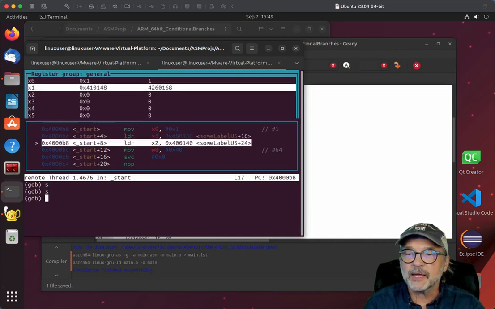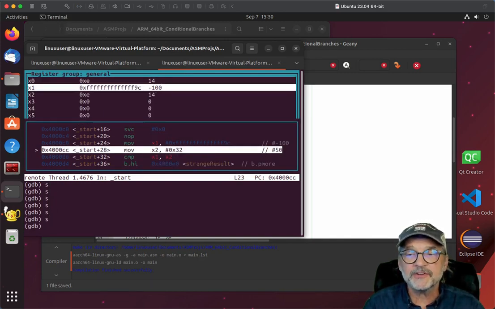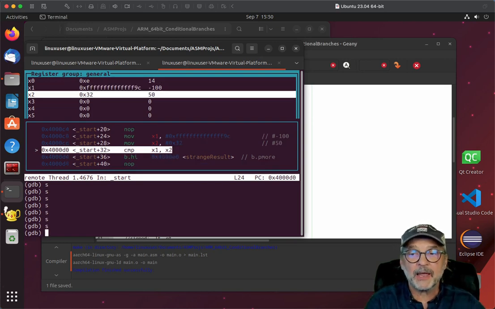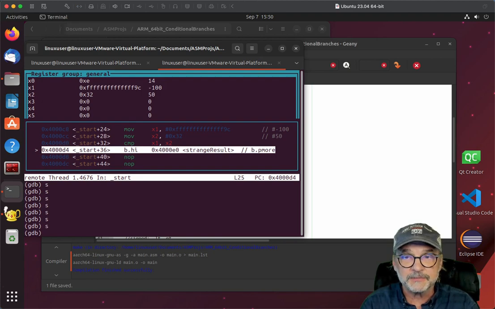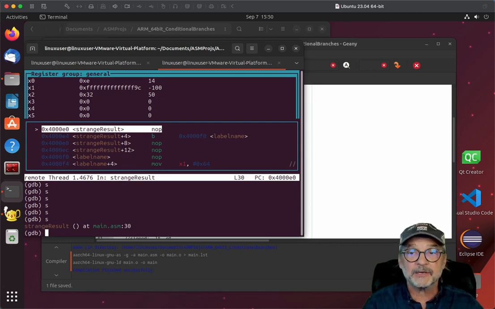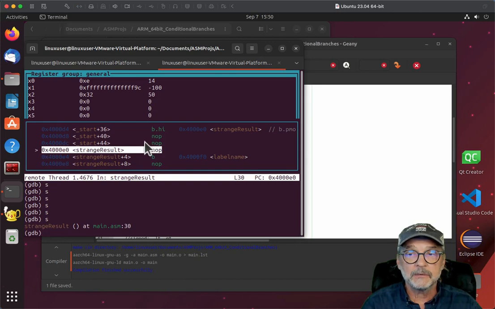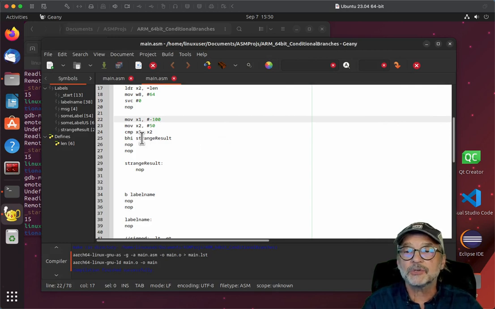All right, let's do it again. Moving negative 100 into x1, moving 50 into x2. We're comparing x1 with x2. If x1 is greater than x2, which it shouldn't be because it's negative 100, but we're using high instead of greater than, it did branch. There's the strange result label, and you can see the two no-ops we went over. So this is what happens if you use the incorrect conditional branch.